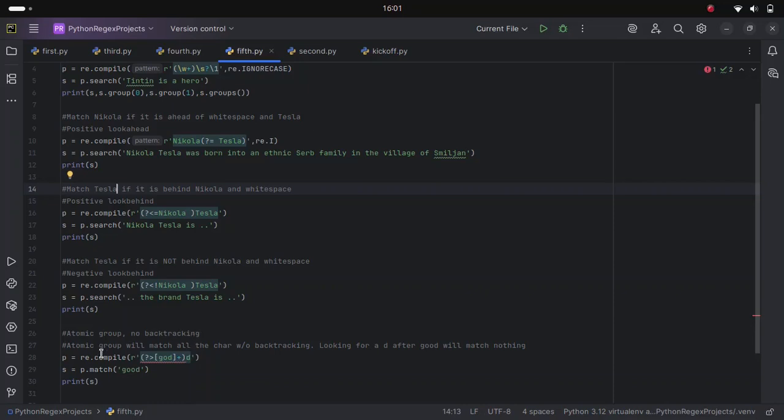The last one is an atomic group, and the most important thing is that there is no backtracking. Atomic group will match all the characters without backtracking. Looking for a D after good will match nothing. My pattern is, within an atomic group, I create a character class, g o d, and I add a quantifier, plus sign, one or more of this. And I will try to match good.